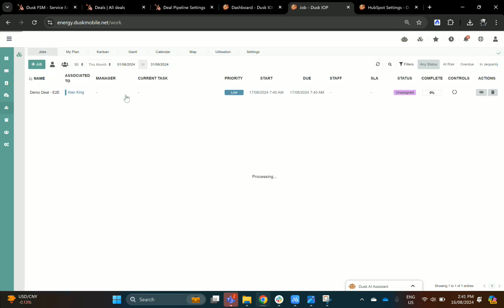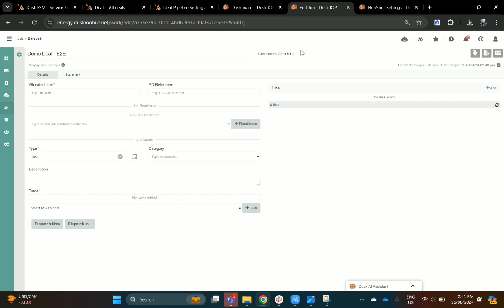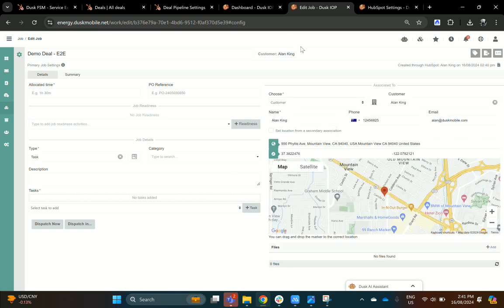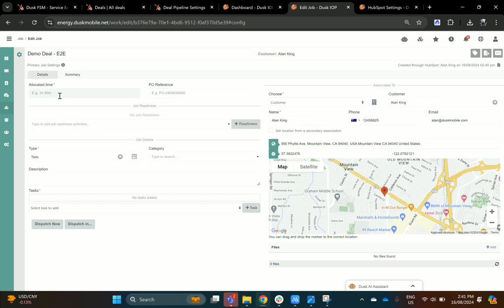Let's make a start on the job screen. So we'll go in here, and this has pulled all the information in from HubSpot. So we've got the contact information here. If there's any date and time requirements, that appears in here as well. So what we can start to do is fill this out. So this can either come from HubSpot or it can be updated in here.